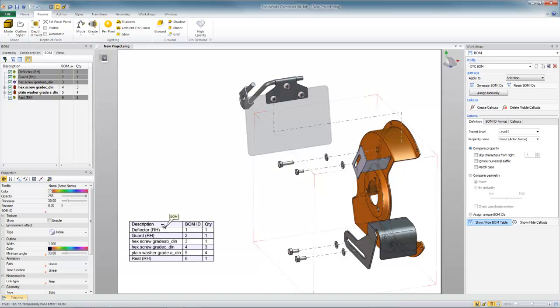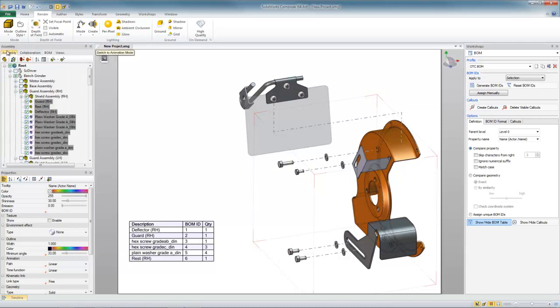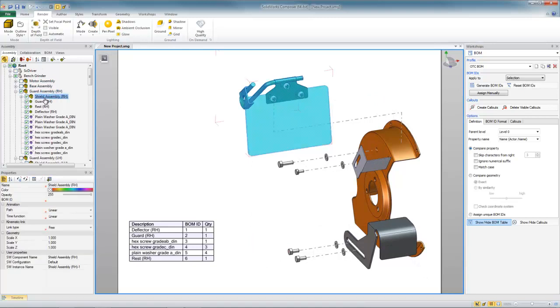That's looking good. But now, how do I go back and add that subassembly? Well, back in my assembly tree, I'll go to Assembly Select Mode, click on the Shield Assembly, and over in my BOM workshop, I just say Generate BOM IDs, and it now adds that to the selection. You see that the shield assembly now is just a single line item, and it takes on the next number.